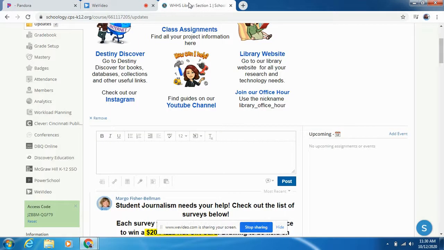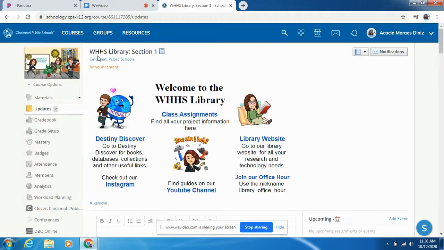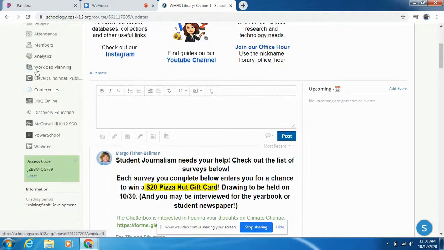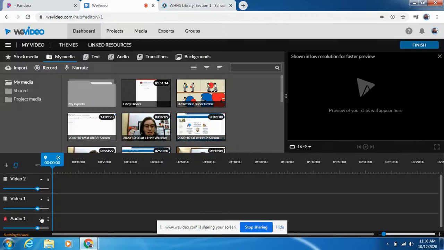I'm going to go through the WeVideo video recording and editing software, and it's something that you can find on your Schoology. I'm on the library course, but you should be able to access it from any course you're enrolled in. It's one of the apps that show up on the left-hand side here. It's WeVideo. When you click that, there's a pop-up that may or may not be blocked on your computer, so make sure that you pay attention to that. When you go into the pop-up and open the software, this is what it will look like.